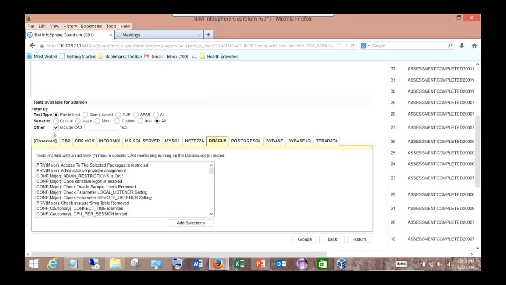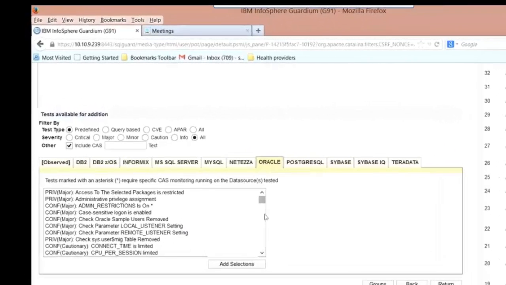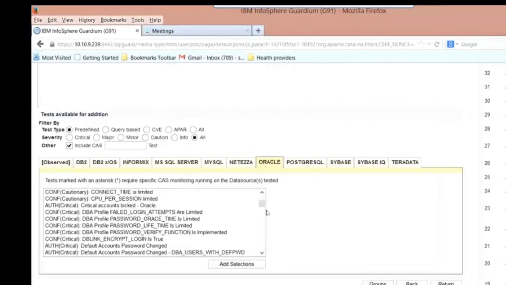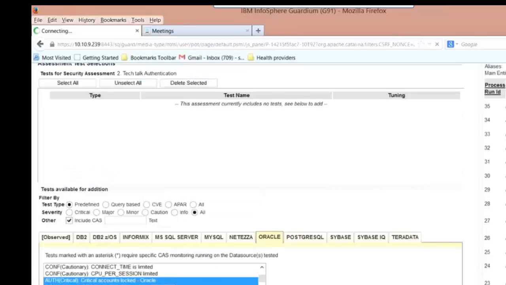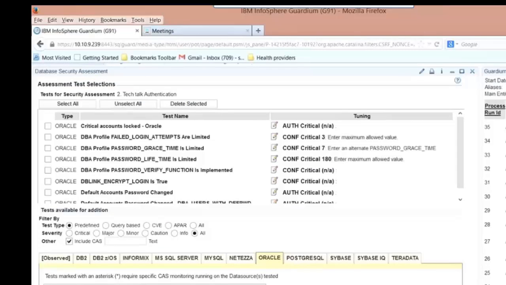By choosing Oracle and predefined, this will give you a list of tests. What I wanted to do was look at things related to passwords. There are two categories you'll see: authentication, and a number of tests related to configuration. So some of these tests are a little bit of both. Then we'll add that as a selection, and it'll give us a set of these password-oriented tests. If you look here, you see one that I think everybody can relate to: failed login attempts.